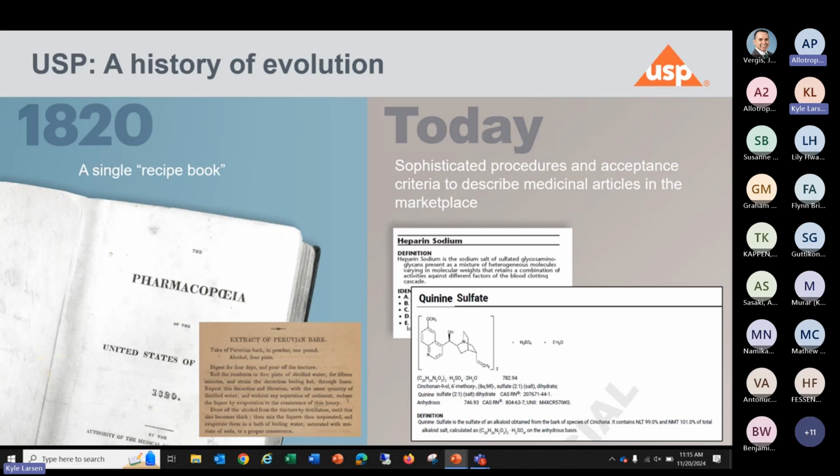I doubt anybody still has that on their bookshelf someplace. If you do, I'd love to see it. You guys might. You never know. So I think Merck actually probably participated in the initial founding of USP. But 200 years ago, a monograph was very different from what a monograph is today.